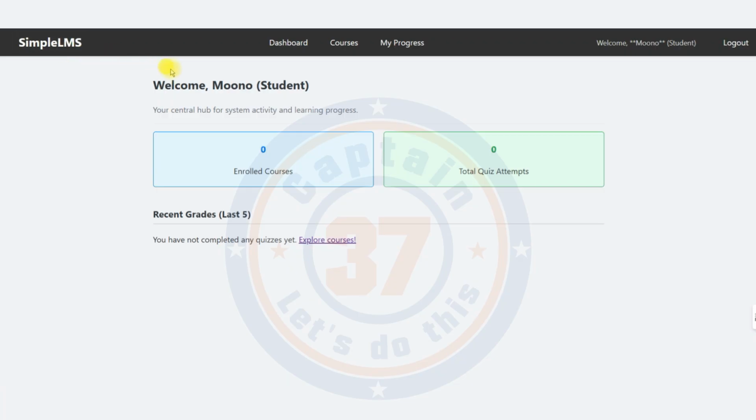And as you can see, there's a dashboard. On this particular menu, a user can click the dashboard to see what's displayed right now. It shows that this particular person, the student or the learner called Mono, has not yet enrolled for any of the courses and has not yet attempted any of the quizzes.